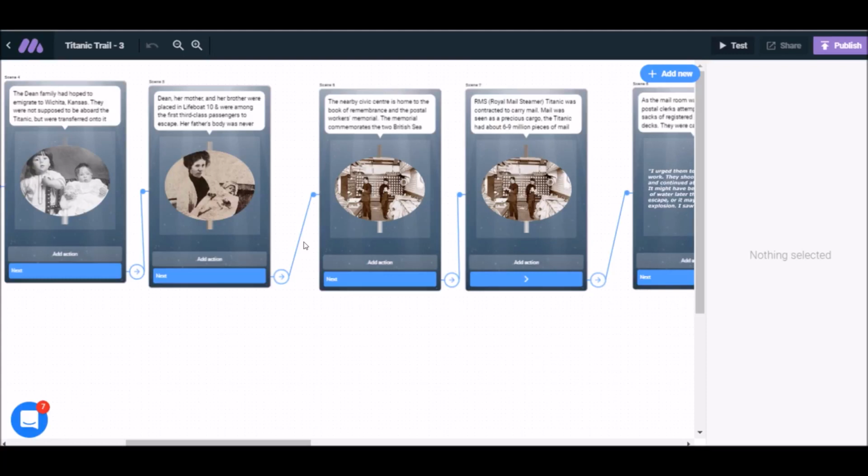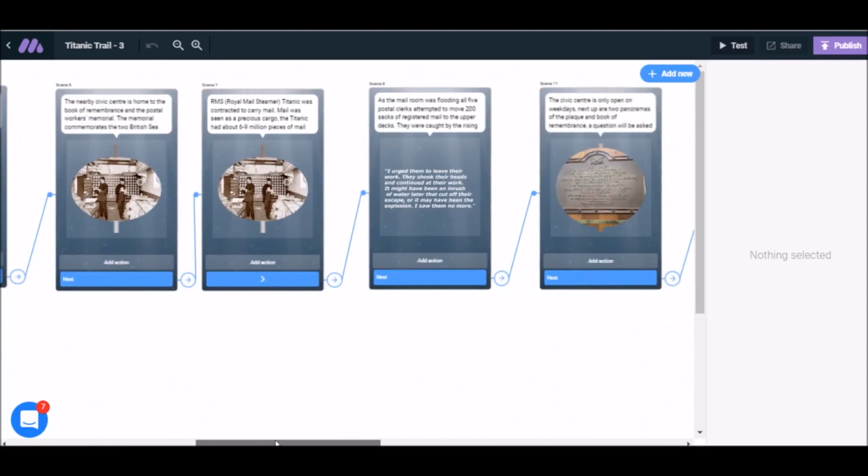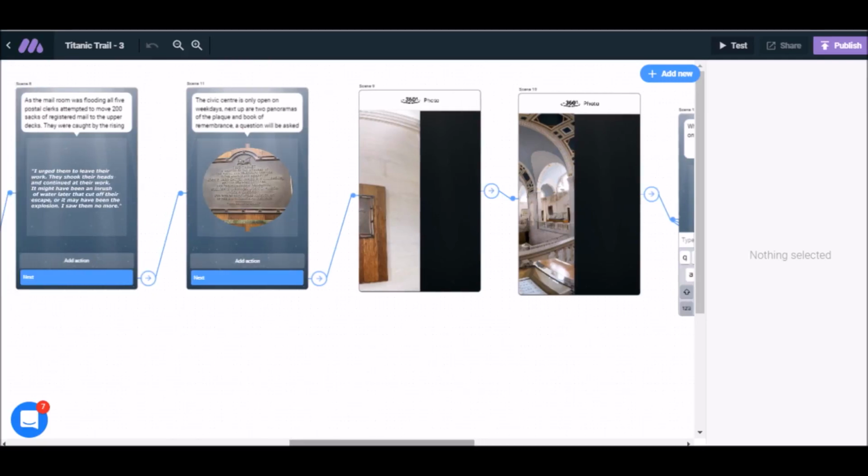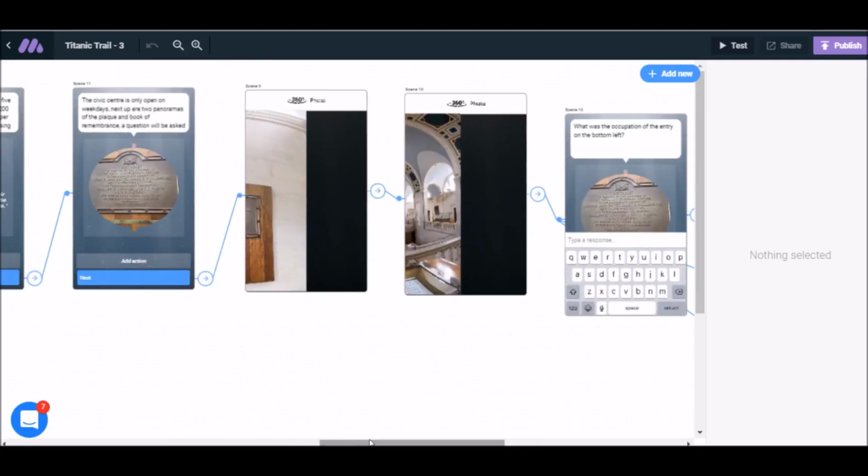Close by to this memorial, inside one of the city buildings, is a memorial to the postal workers and the Book of Remembrance. But as these are inside, it means I can't put a waypoint inside. So here I talk about the postal workers and whatnot, but then I actually post pictures and 360 photos of inside the building. So yes, you might not be able to waypoint inside a building, but you can take 360 photos and videos. So that's one way of getting around the outdoor requirement.